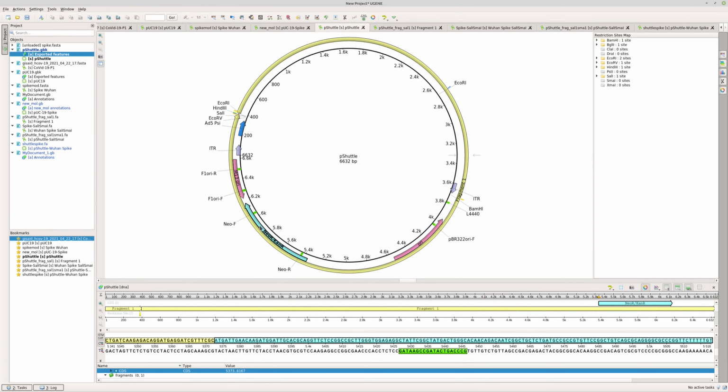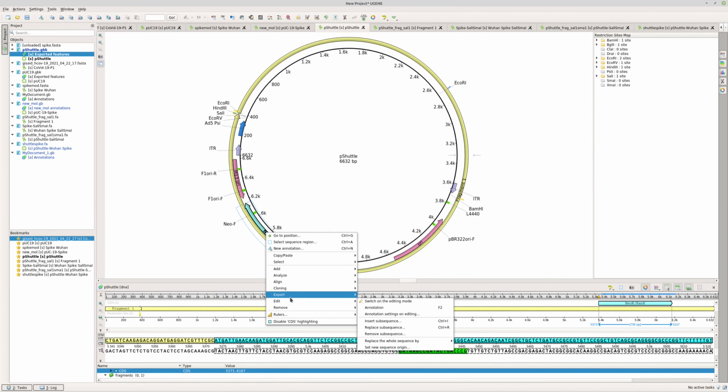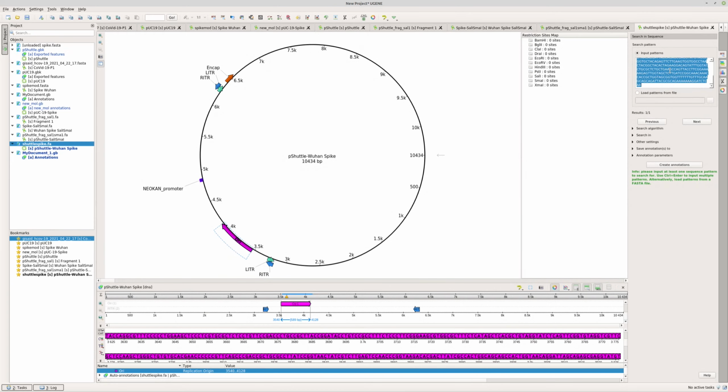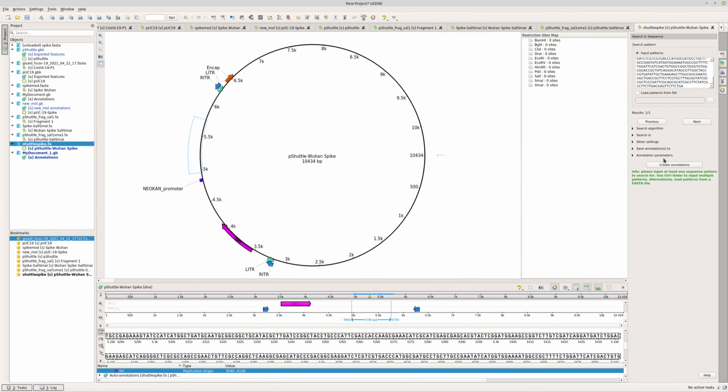So this one is important, so we're just going to double click on that, and you see how it's selected. We're going to select this here. Oh, select the sequence region, sorry. Copy that, go back here and search for that, and it's over here selected, and so that was our kanamycin.